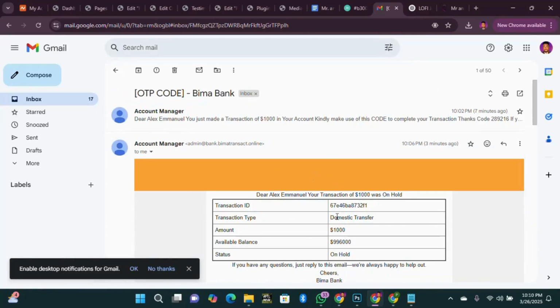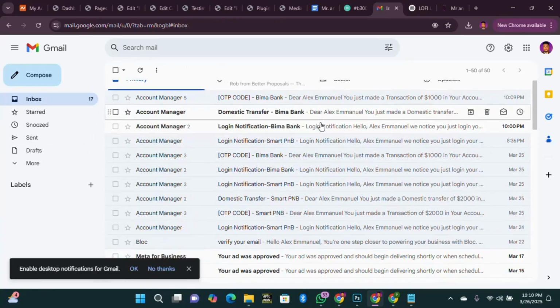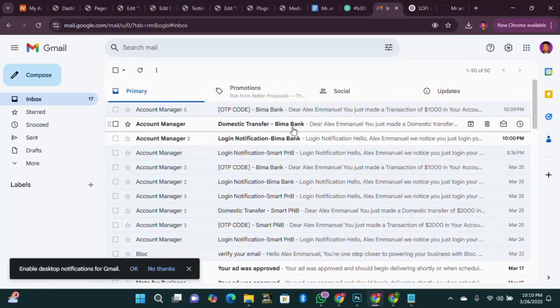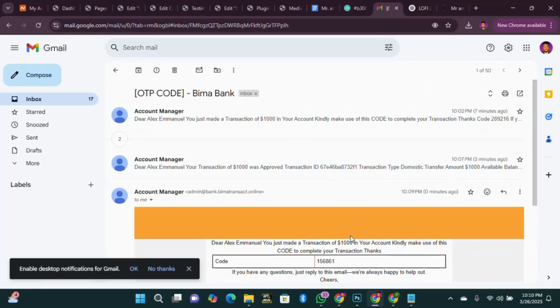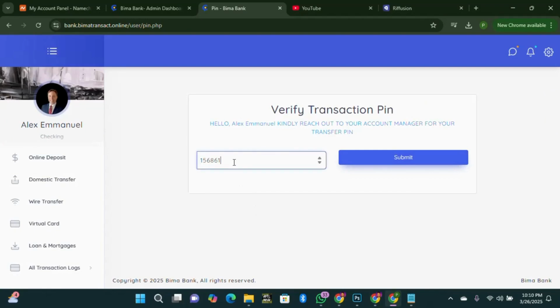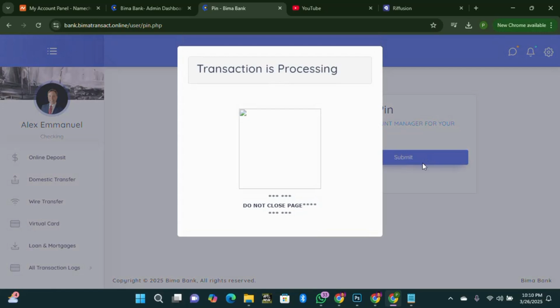Sorry, it was showing us the transaction details we had. It was telling us it was on hold, you can see 90. So let's go back. All right, the OTP. So here's the OTP right here. Let's copy it, and we'll come back here and paste it. Once you place it, the transaction will be completed. You can see it, now close this page.